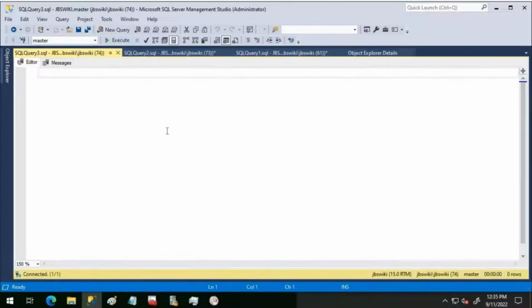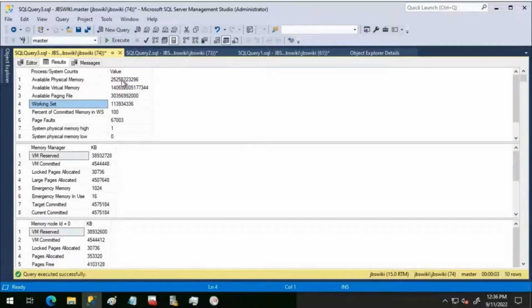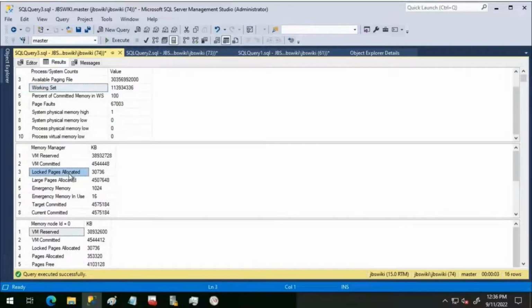And another way is to run DBCC MEMORYSTATUS. It gives you the information. If you look at this, it tells you how much physical memory there is, what the virtual memory is, and things like that. You will get a good amount of information as far as memory is concerned. Now, if you look at this, we will be able to see how many locked pages are allocated and how many large pages are allocated.